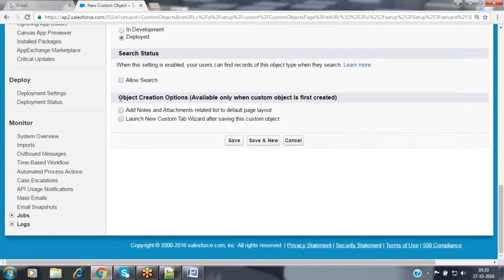And then you will have 2 more checkboxes at the end. These are very, very important. If you want to add the notes and attachments related list to each and every record page, then we can select the checkbox add notes and attachments, so that for each and every record we can add some attachments also. And then this last checkbox is very, very important, playing a very key role.